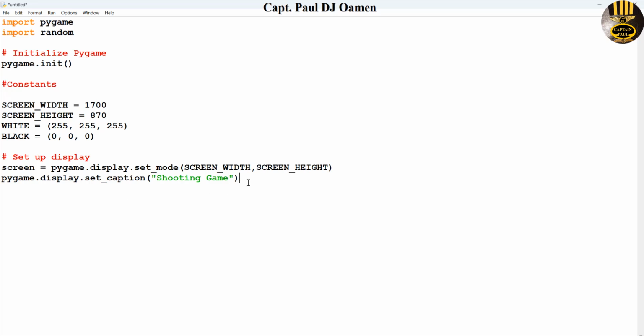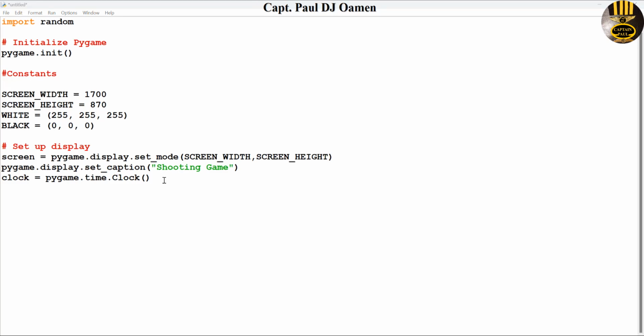Okay, that's done. Next, let's get the clock rolling. So I'm going to say clock, that's going to be pygame.time.Clock. So grab hold of that, place that in here, and enter parentheses there. Okay, and next I'm going to now set the gun. So let's enter a comment here. I'll just call that gun class.